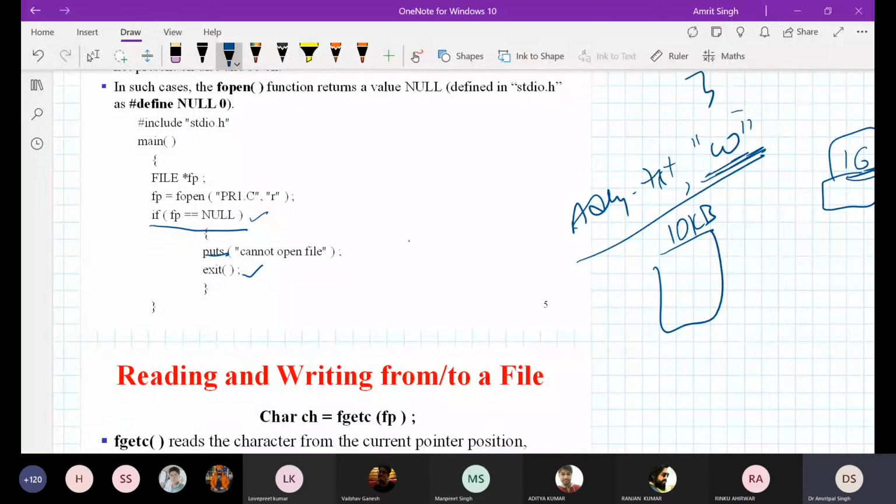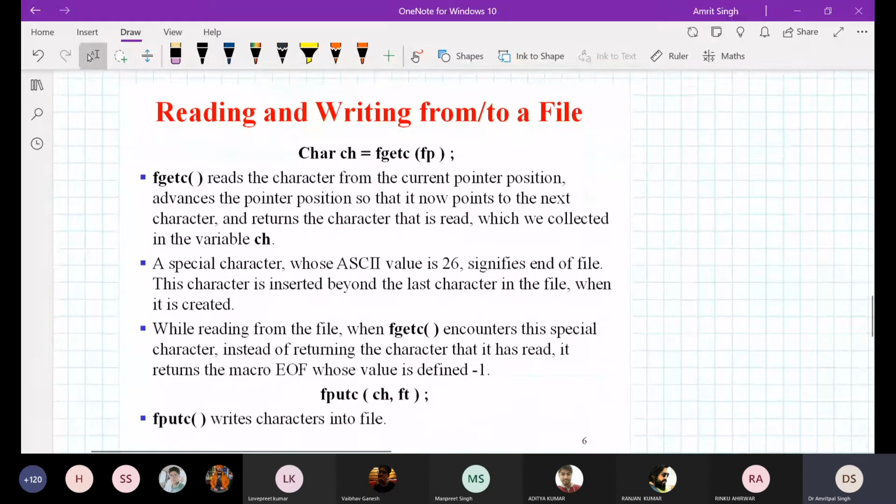Done. And second is reading and writing from the file. For reading, we already know that we have used getc, fgetc.